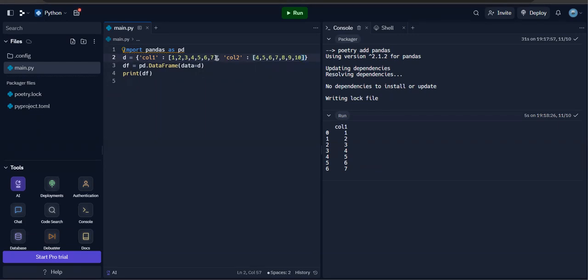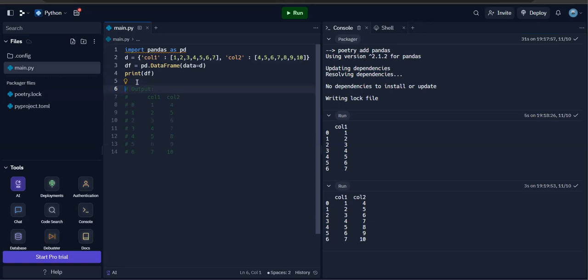Suppose I created one more column here. Now if I run this code, you see column 1, column 2. So like this, you can assign any data in your column. Like this, you can use a data frame. So remember, in your data science part, this data frame part is very much important. So please practice this part.